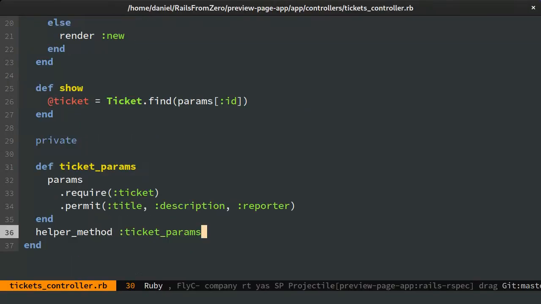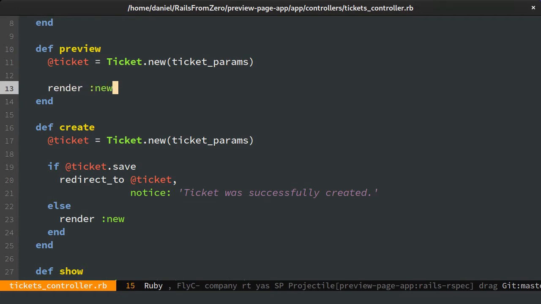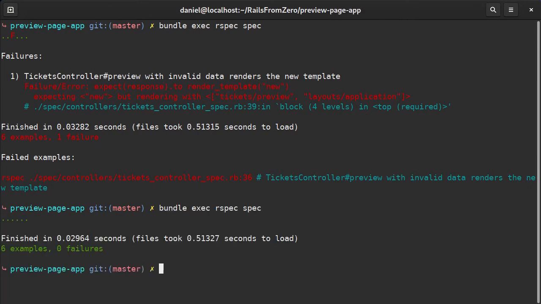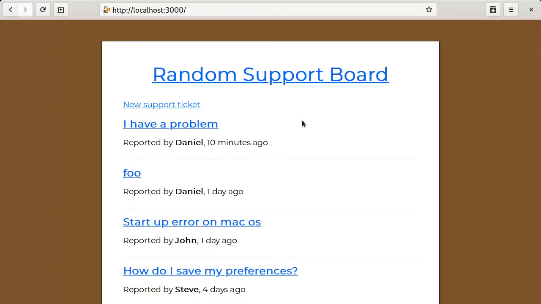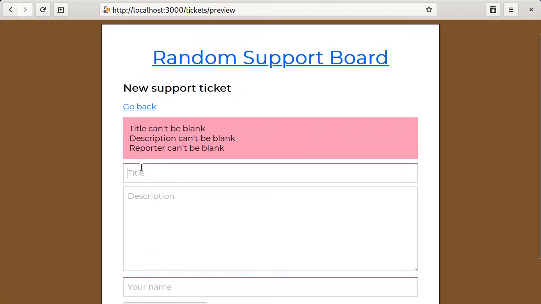To fix this, we want to render the new template if the ticket is not valid. Otherwise, this action will fall back to using the preview template as before. The specs pass. Now it's time to have a look over what we've done in the browser. Passing no data re-renders the form just like in our spec.